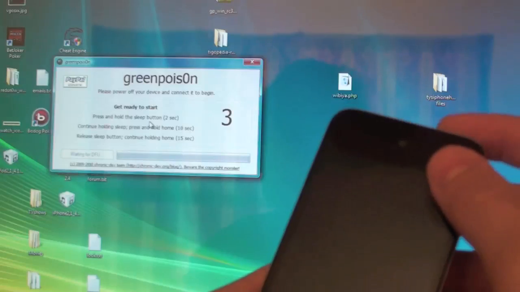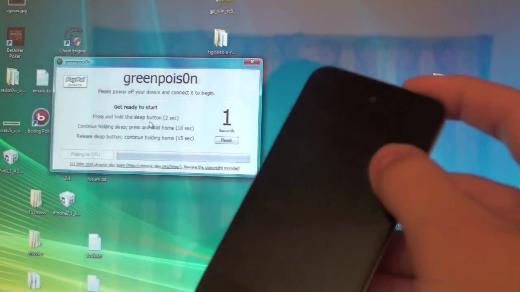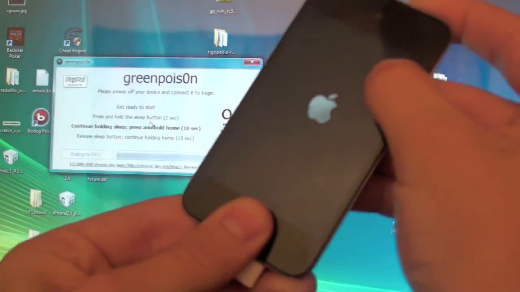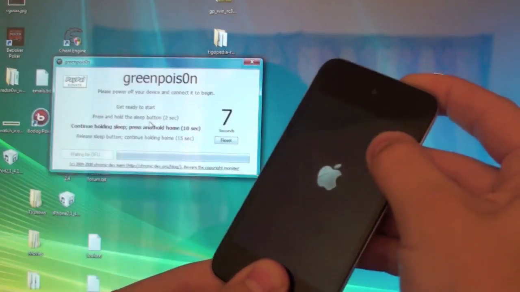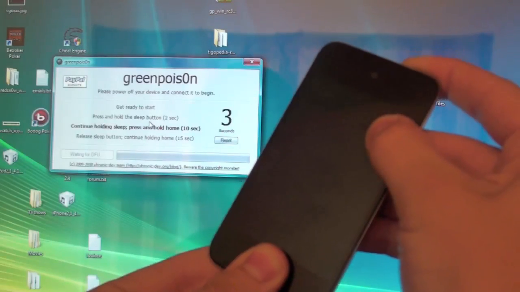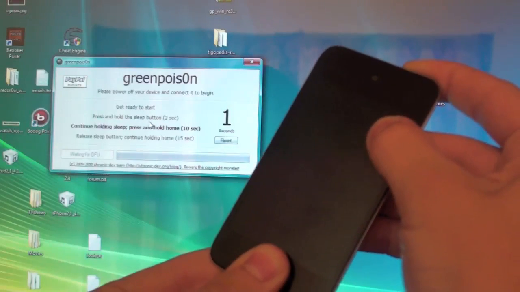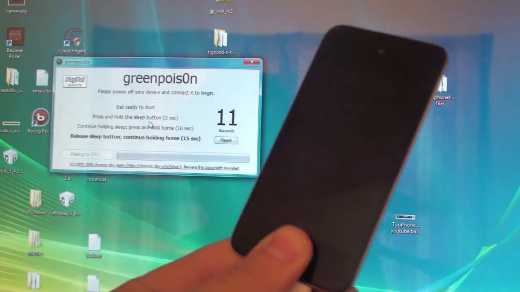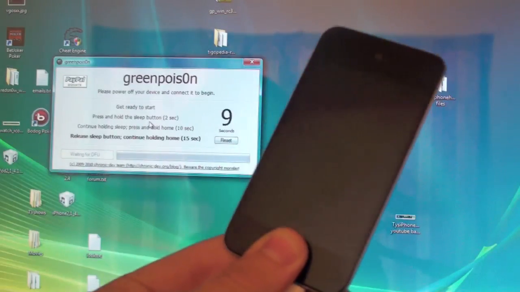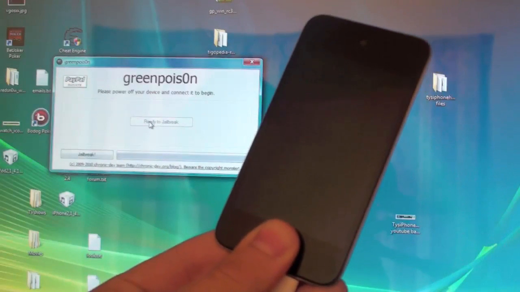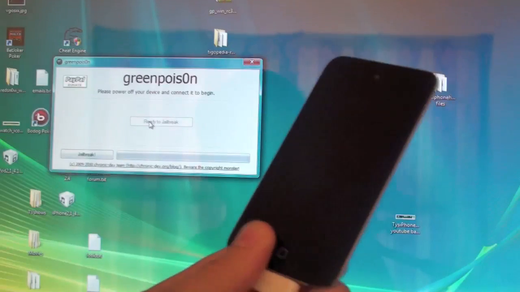So here we go. 3, 2, 1. Okay, I'm pressing the power button now for 2 seconds. And then I'm pressing both buttons for 10 seconds. And it's going to count down there for you, so it makes it pretty easy. If you mess up, you can hit the little reset button. 2, 1. And there we go. Just release the power and keep holding the home button. And then basically, it's going to put your device into DFU mode. So if this works, you should have a black screen when it's done. It should look like your device is turned off. So there we go. I'm ready.